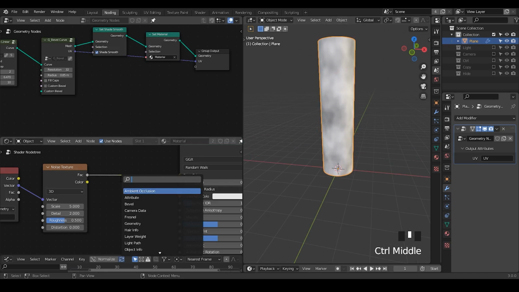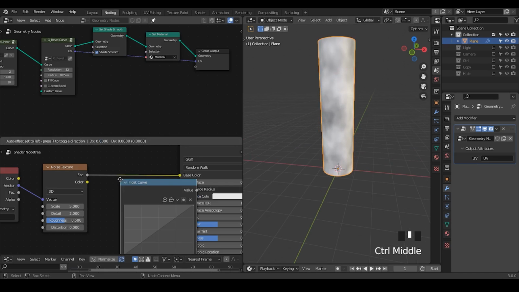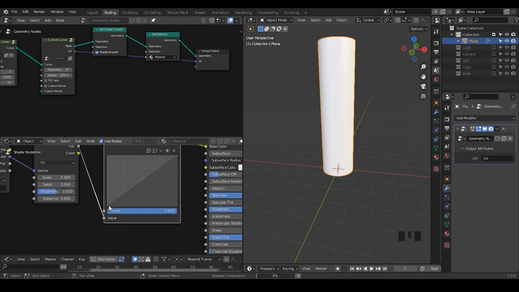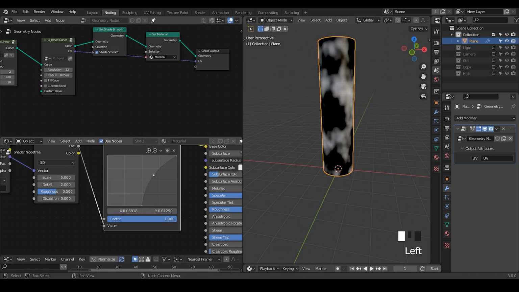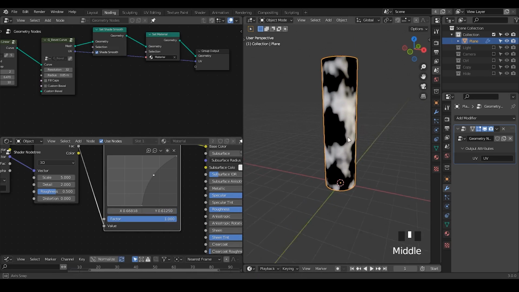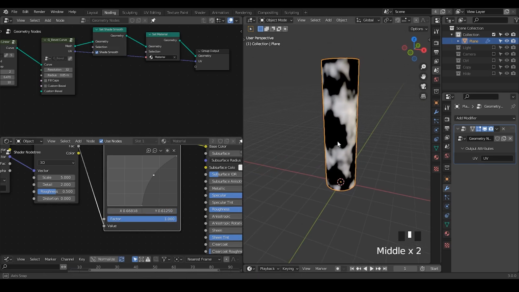Everything is grayish. So you have to do this a little bit manually using the float curve. So let's crush this value a little bit. Okay. So let's make it kind of darkish and make it like this. So now this is a kind of very ugly looking patch.